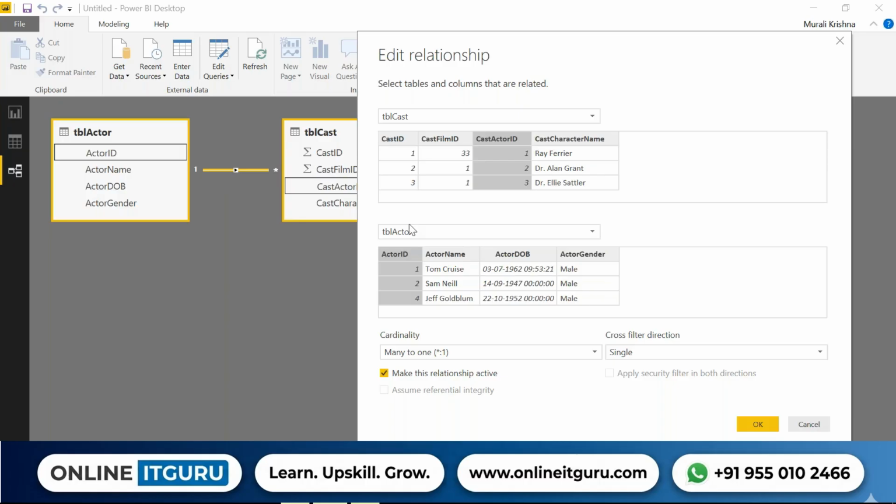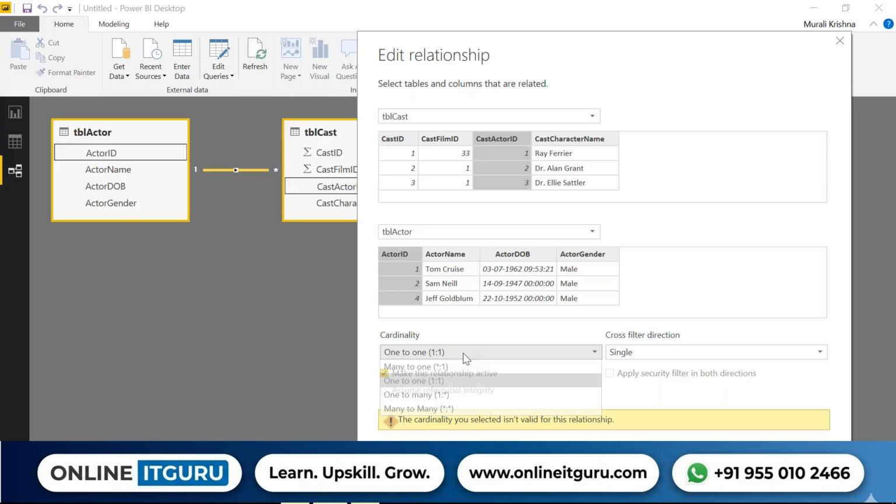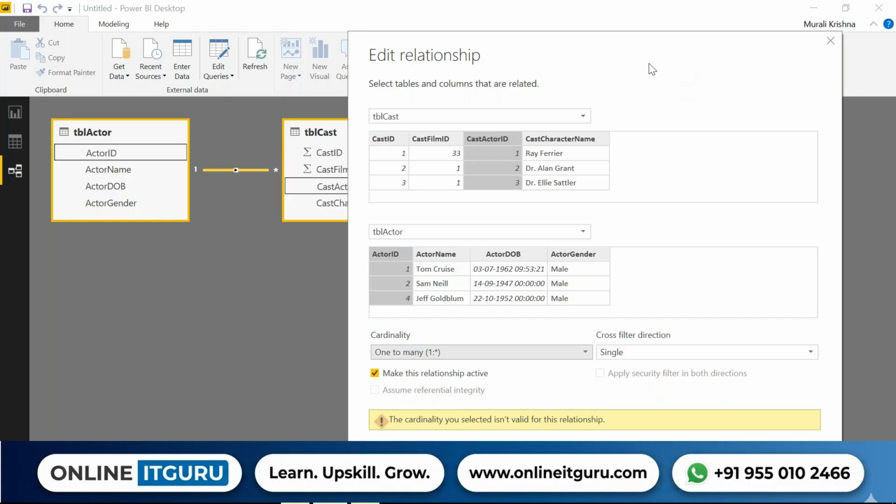We can also change this. That is the cardinality, whatever we are going to set, that will be the final. Now by default it is one to many. Let's say I just take one to one. It will throw the message: the cardinality you selected is not valid for this relationship. It means internally Power BI detects there is a relationship which is called one to many, so we cannot set that as one to one. If I try to go and set many to one, sorry, one to many, again it will show it is not valid for the relationship.